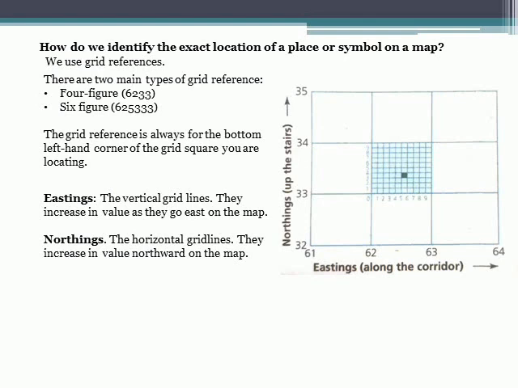So what are the eastings? If you look at the diagram, the eastings are the vertical lines because they increase when they go east, or along the corridor. The northings are the horizontal grid lines, and they're called northings because they increase in value as they go north on the map, or up the stairs.